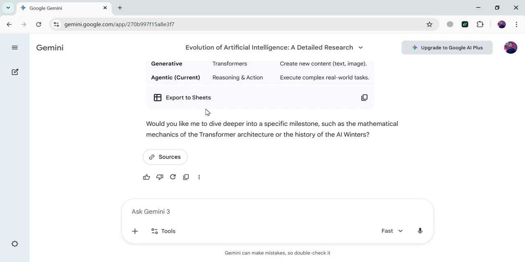So that's all about Google Bard, or you can say Gemini, and how you can use it for researching any topic.